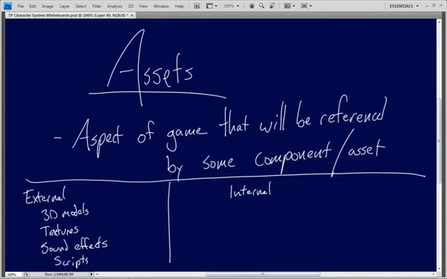Now, there are some internal assets as well that are created right inside of Unity. Lee, what are some examples of those? You have things like materials, shaders. You have, I believe it's cube maps is another one. Physics materials. Actually, it's just physics materials, and I always mess that up too.